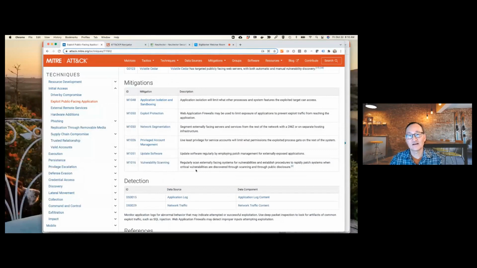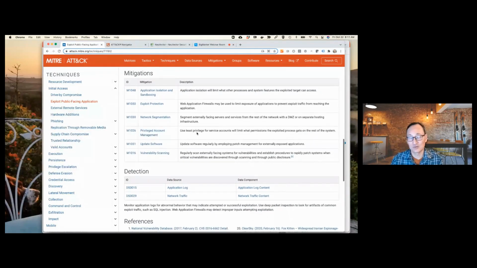And then the framework goes into mitigations. What things can you do to prevent this particular attack technique? So application sandboxing and isolation, of course, WAFs, segmentation. You'll see network segmentation mentioned in many of these techniques, because if you can't get into the application or get out of the container, then it will prevent a successful exploit.